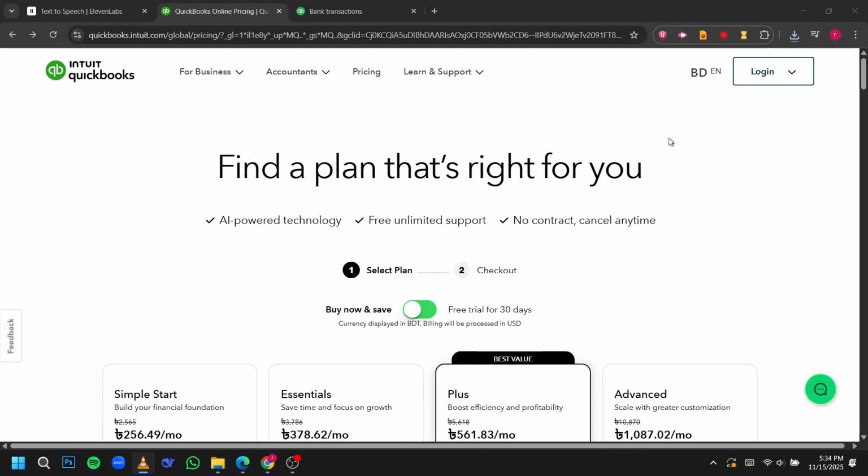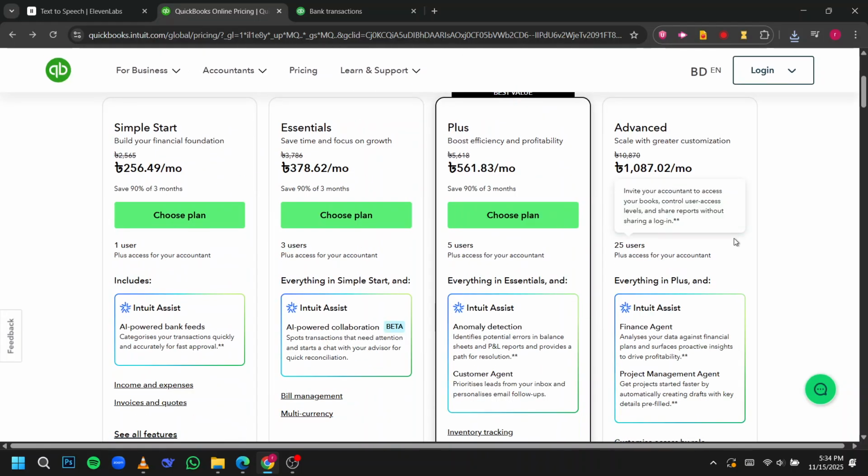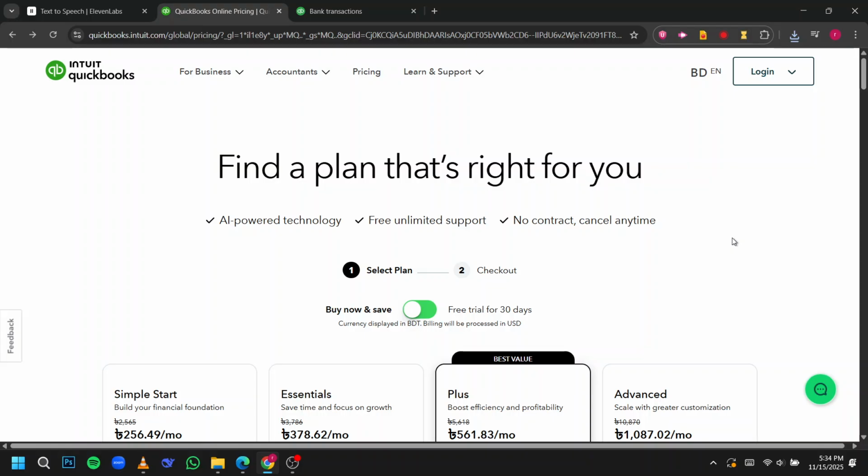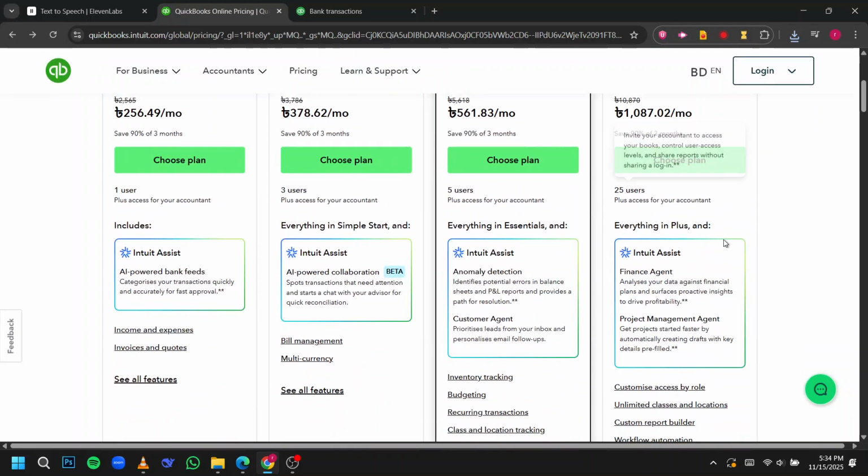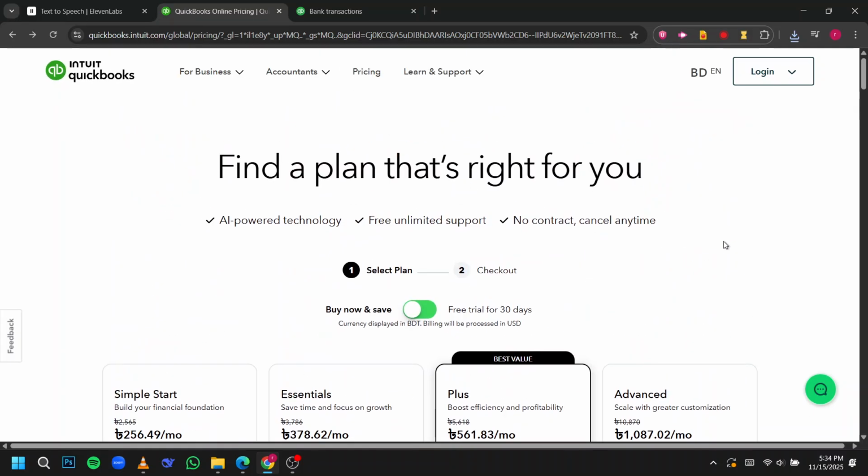Today's video, I'm going to show you how to copy an invoice in QuickBooks Online. Whether you run a small business or manage finances for a larger organization, being able to quickly duplicate an invoice can save you a lot of time and make your bookkeeping tasks much easier.